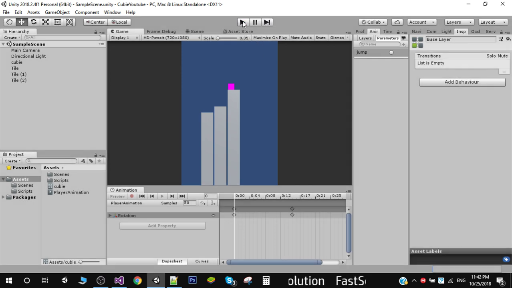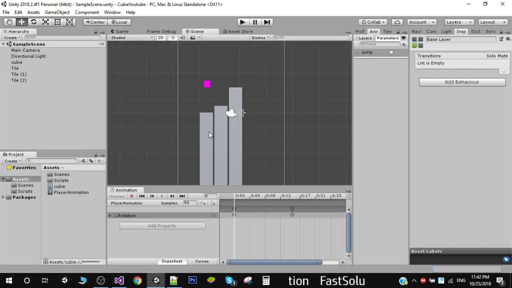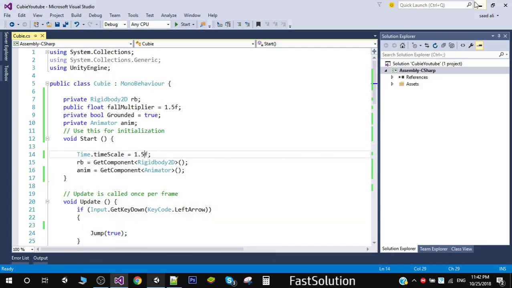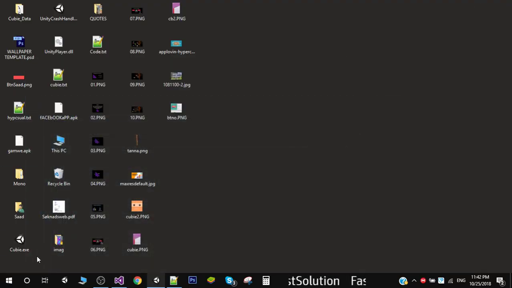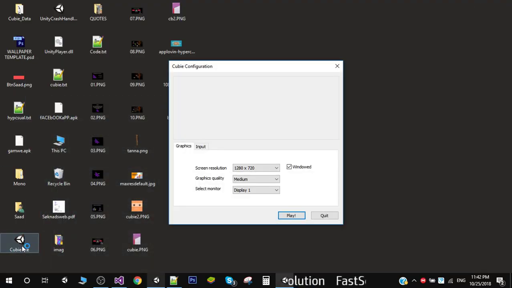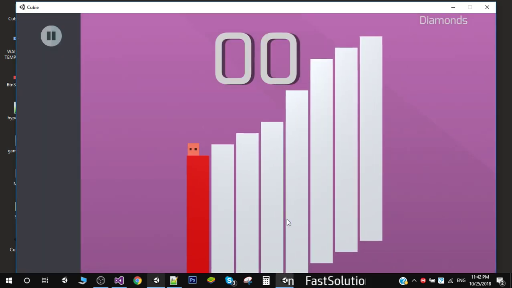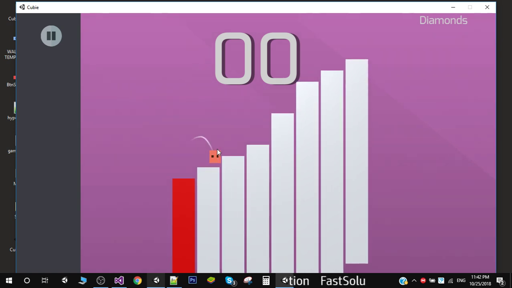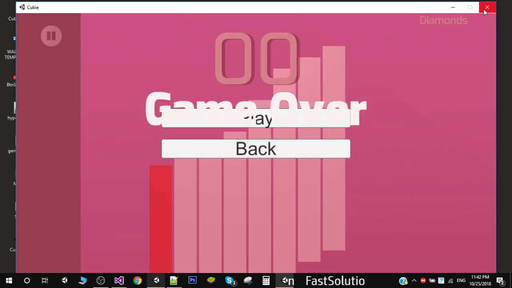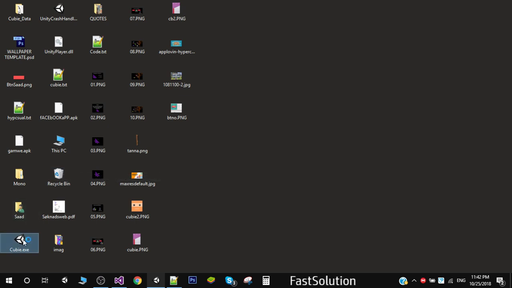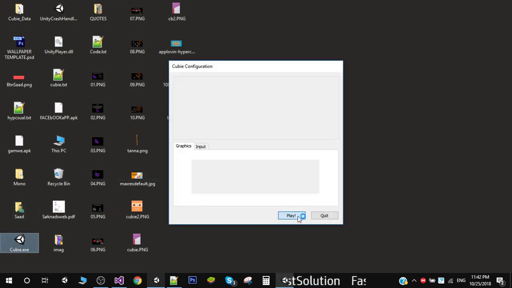So now we need to add some particles when we hit our ground. Let me show you what I mean. If I play this game, you will notice that when we hit this ground, a small dust particle will emit. We wanted to do a small jump but we did a higher jump, so that's why the game is over.